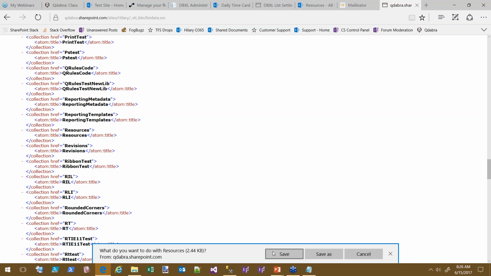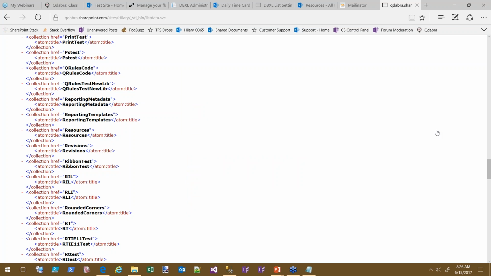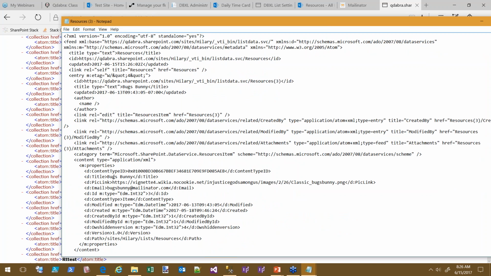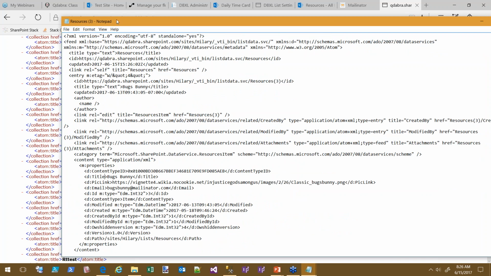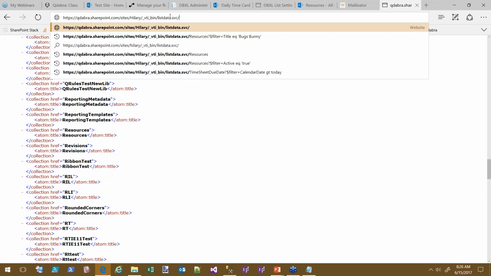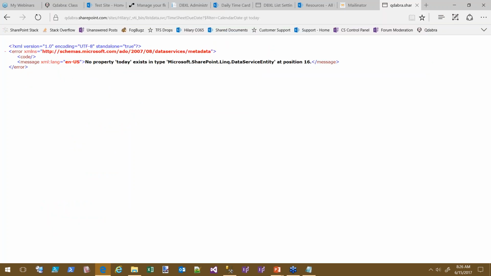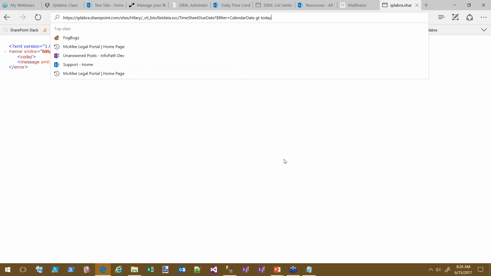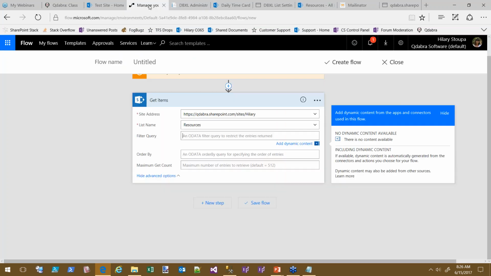Some browsers will return the data in the browser. But if you've got it wrong, you'll get an error, and that's actually helpful. So you can see here I've only got one item, because there's only one item in my resources list, that's Bugs Bunny. If I did something incorrect, like if I was goofing around and wanted to check my timesheet due date list for where the calendar date is greater than today, and I was just guessing to see if there was a today function, you can see I get back an error. So that is just sort of a heads up.